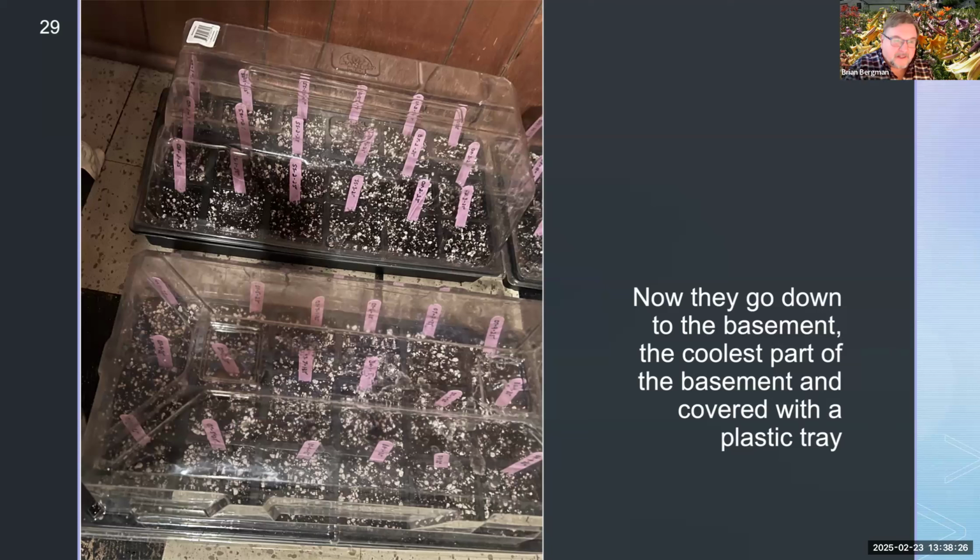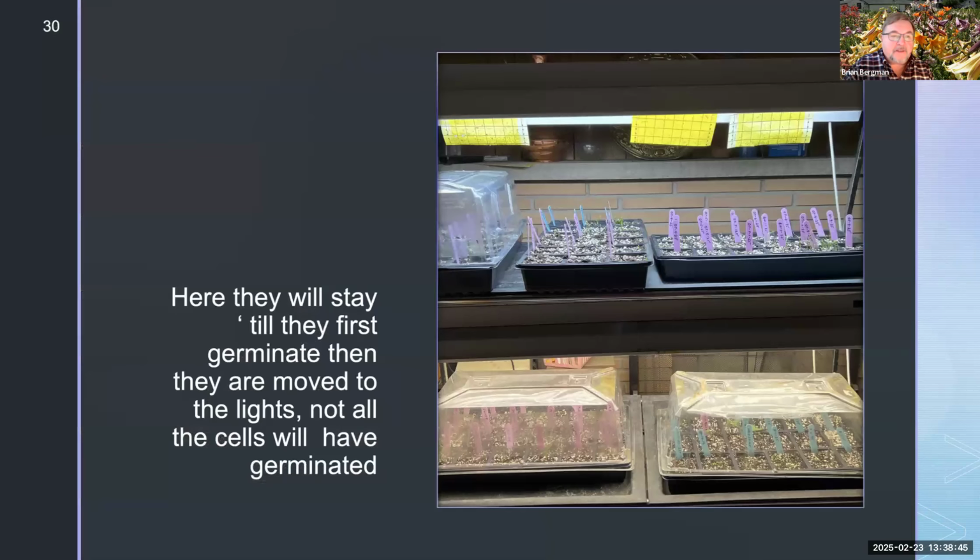And I have them covered with a plastic tray. There is some breathing, because I know some of the cells will dry out, so I have to keep an eye on them and make sure they're moist at all times before they germinate. Okay, next slide. And here they are starting to germinate.